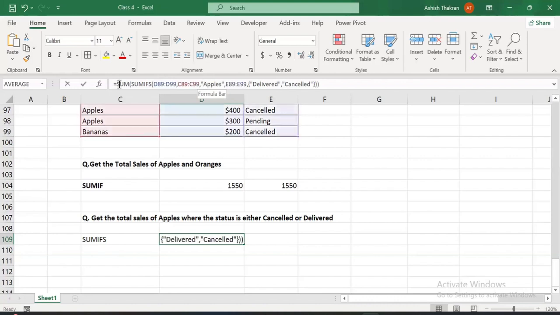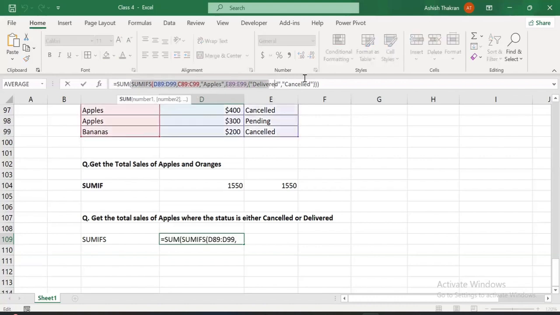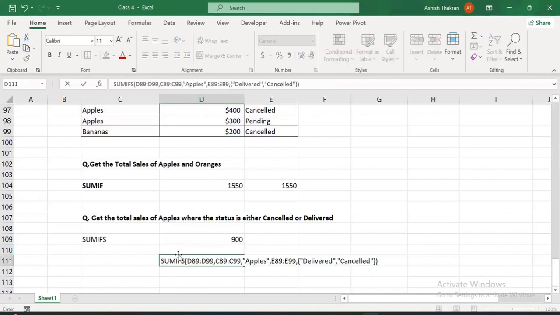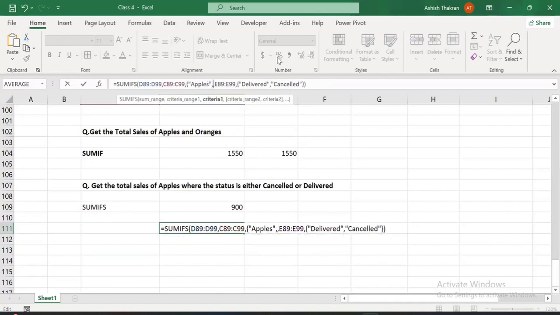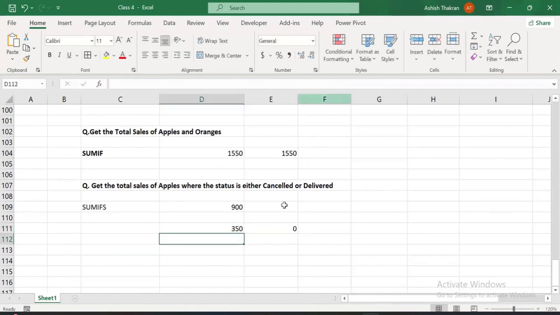Okay, so let me just copy this. SUMIFS. So apples, curly brackets, in brackets apples and bananas, comma, bananas, oranges, whichever. So it is 350 and it is giving me 0.